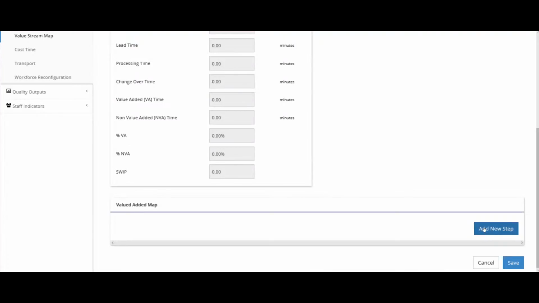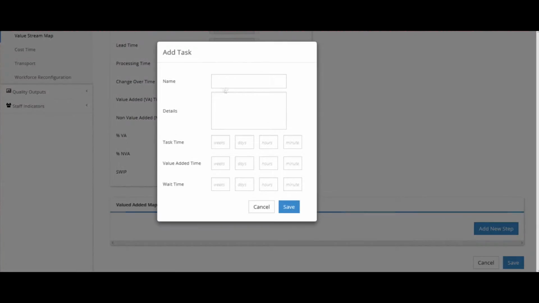So if we click the blue button, which is add new step, what we'll then do is we'll put on the name of the task. So I'm just going to write example task for this one. You can put any details, so it might be things like any information that you feel is relevant to it. We've then got the task time, so how long does this task take to complete? And for this one, we've got that broken down into weeks, days, hours, and minutes. So I'll put in an hour just for this example, and then I'll probably pause the video and start entering some generic ones so you can see the before and after.